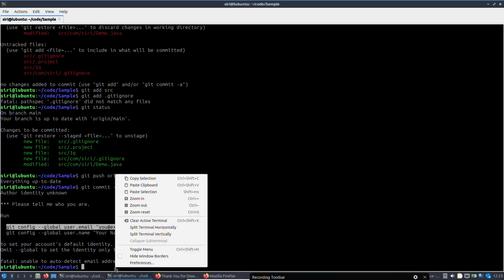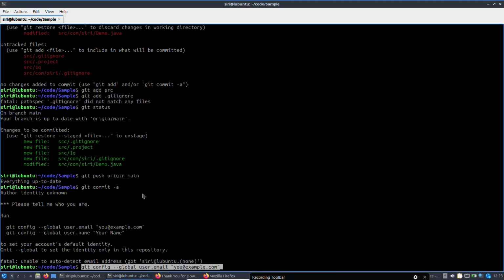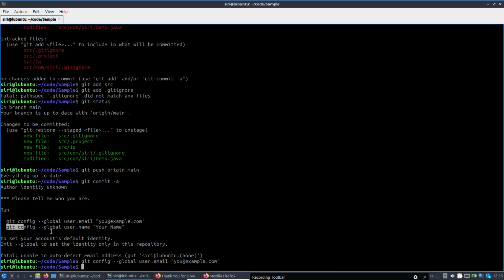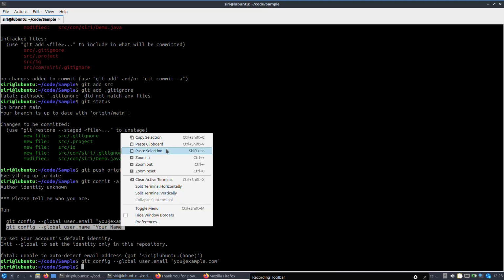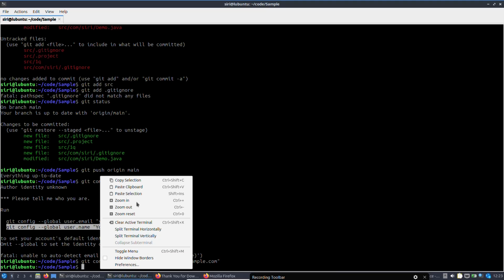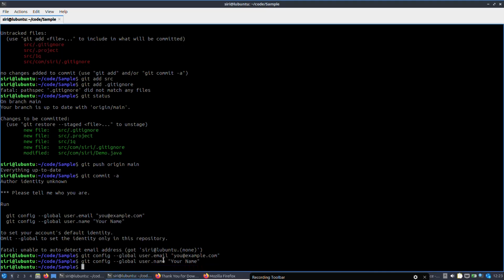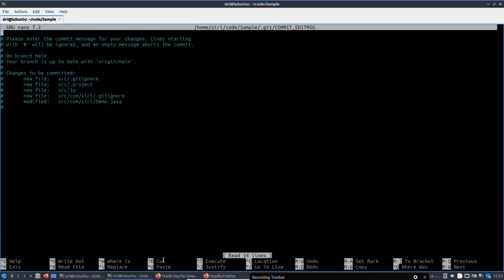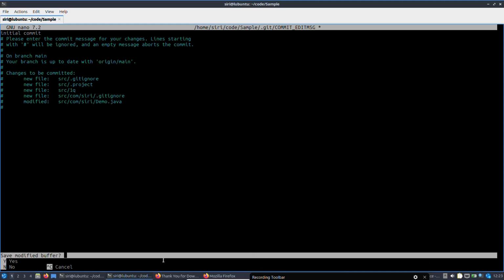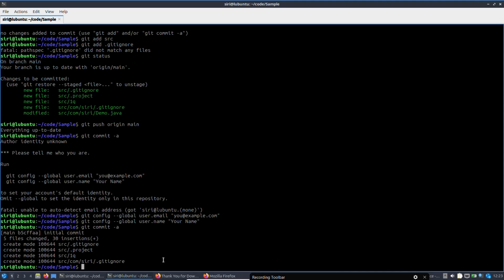Paste the selection, and also this one as well. Copy, paste. I totally forgot about the git commit. Okay, git commit -a, and that way you will say initial commit. Okay, Control X, click on yes and click enter. Okay, and then you have to say git push origin main.